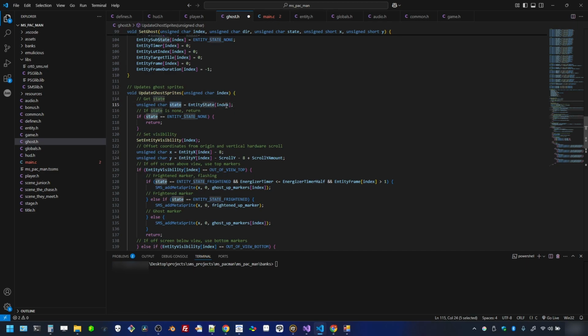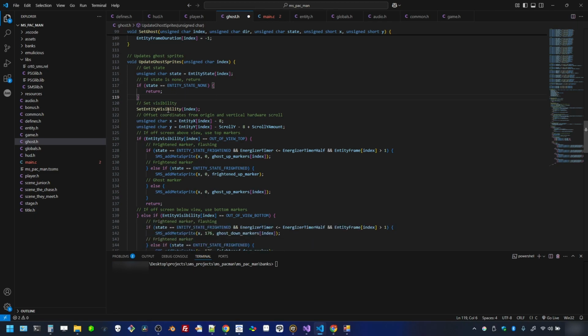So we got our state, whatever our current state is for the current ghost that we're feeding into this. So we're going to get the ghost that we're being fed, we're going to get its state, and then we're going to check it. If it equals none, as I said before, then we can bounce out of it, and there's no reason to draw the ghost at that point. So that's essentially what we're doing here. Here we're going to set the entity visibility for the given ghost.